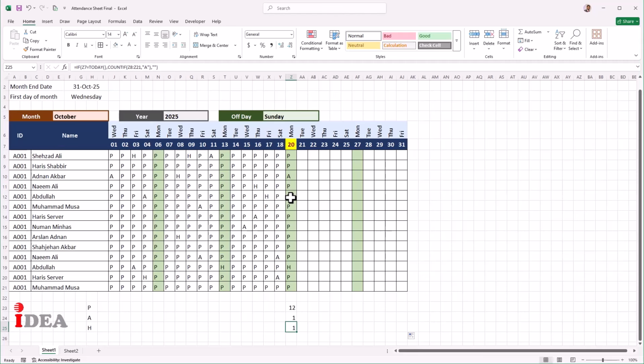Change one of the entries in the current date column from present, P, to absent, A. You'll see that it updates both the absence and half-leave counts, and that's because our formula currently checks only for A, it doesn't yet handle half-leaves.